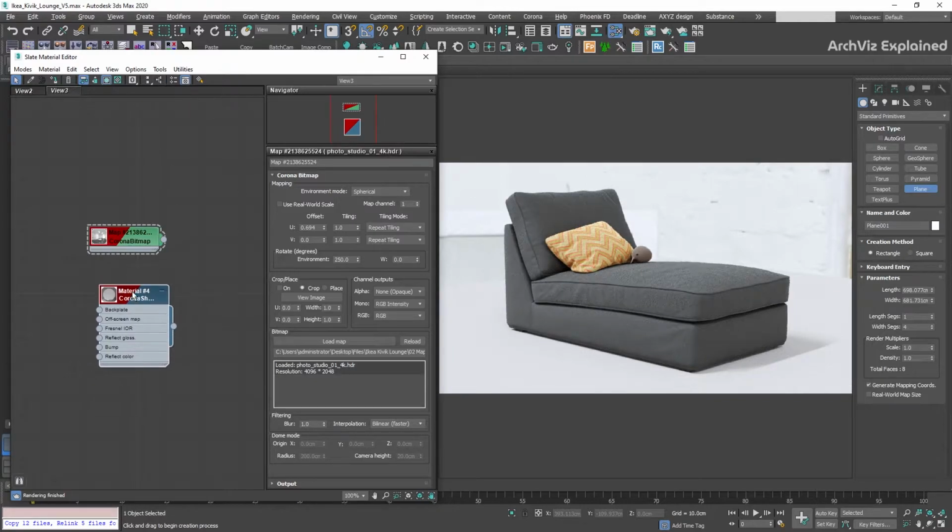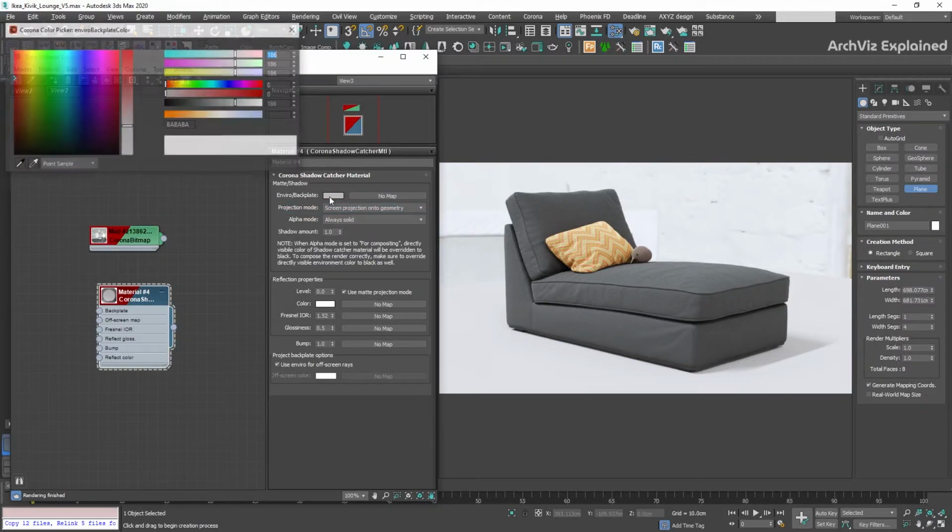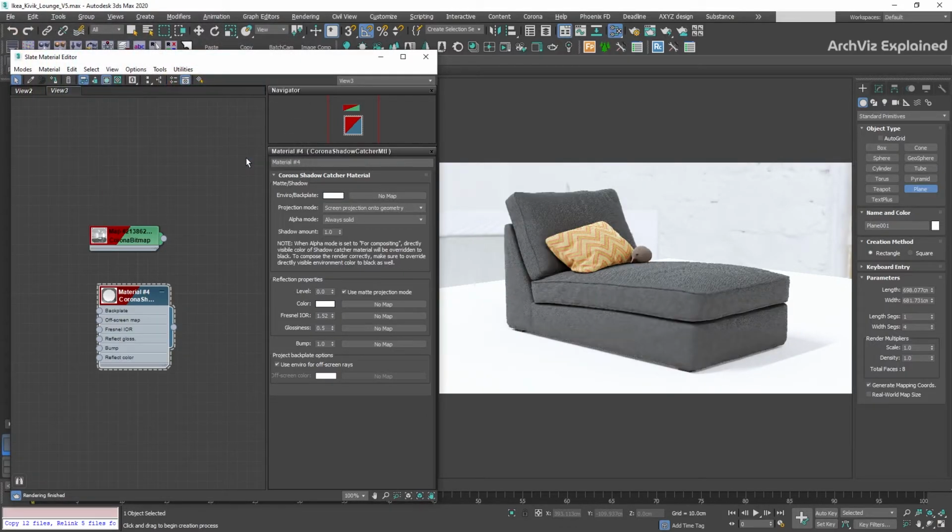As we're going to create an infinite solid color background, we're going to keep the projection mode with the default setting of Screen Projection onto Geometry. And then, we're going to click the Environment Backplate Color button and select the color you want for the background. In this example, we're going to start with a white background. We can see that the Shadowcatcher plane is white, but we're still able to see the HDRI.